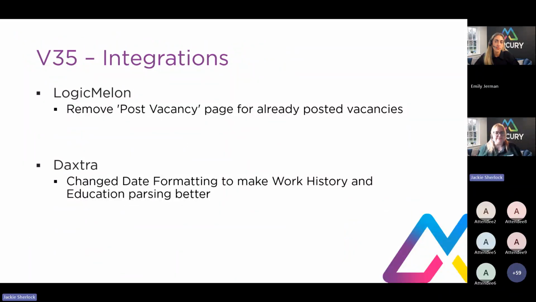Couple of tweaks to some integrations. For Logic Melon, we've removed the post vacancy page for posted vacancies. It's going to reduce the need for you to have loads of pages open. And then in Daxtra, we've changed the date formatting to make work history and education parsing results better.